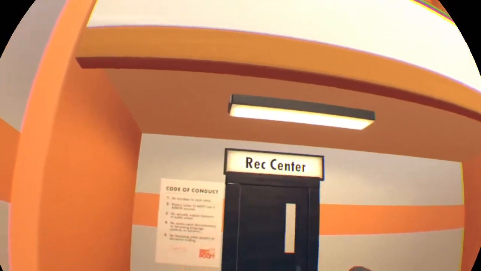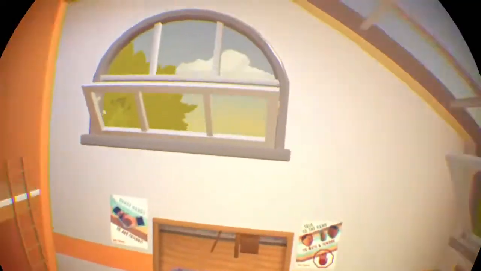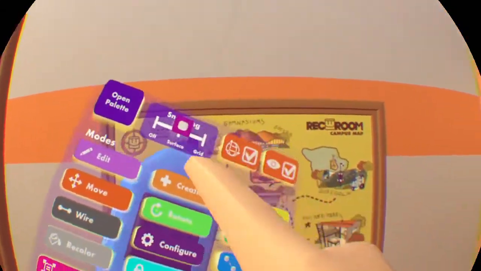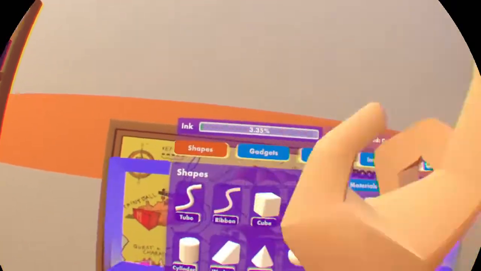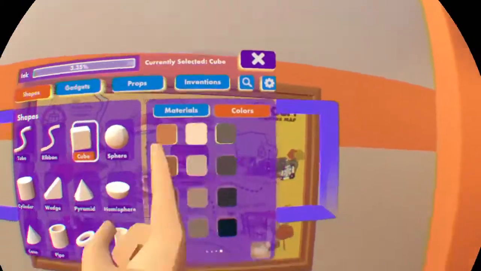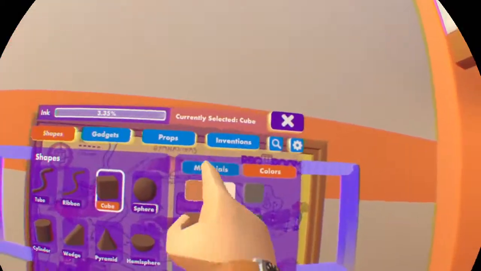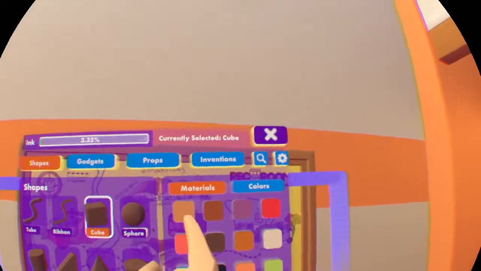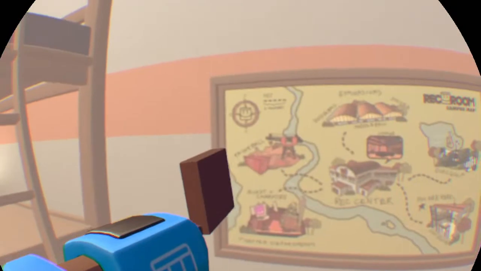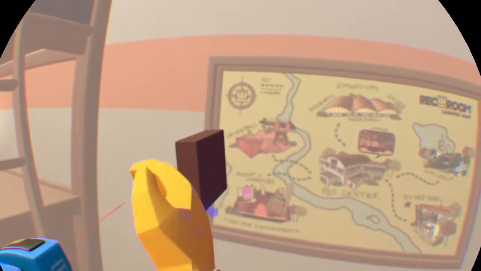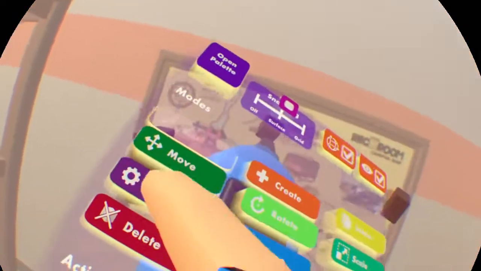So boom. And then if you want to get rid of this because you don't like it, well, just click on create, click on open palette, shapes, cube, and then for this, you want brown, and then you want cardboard. It's very important that this is on cardboard. I'll show you why in a second. Okay, that didn't work for me. And so I'm just going to delete it.